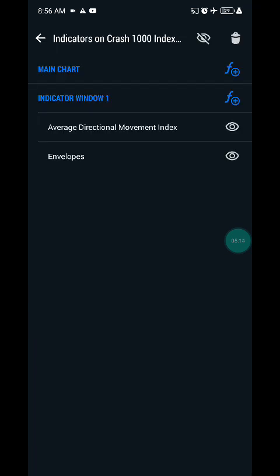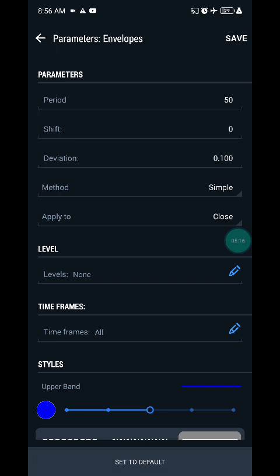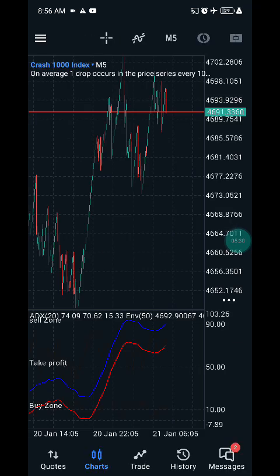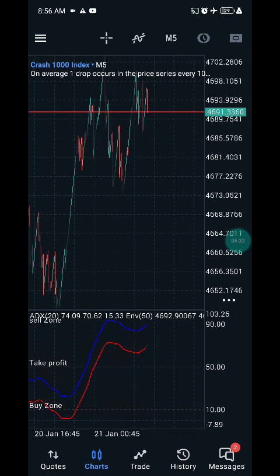Once you have it saved, you click on your Envelope. When you click on your Envelope, you have the period set to 50, shift to 0, and deviation 0.100. We have the method to be simple, apply to close, and we have our color as this. Then you click on save. Once you click on save, you will have the same setup I have here on my phone.